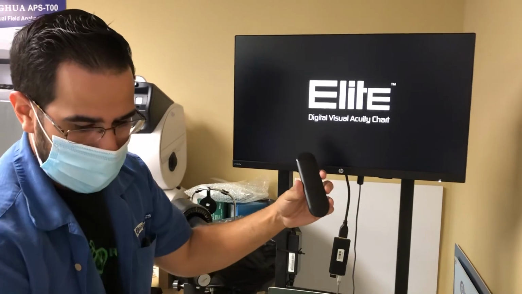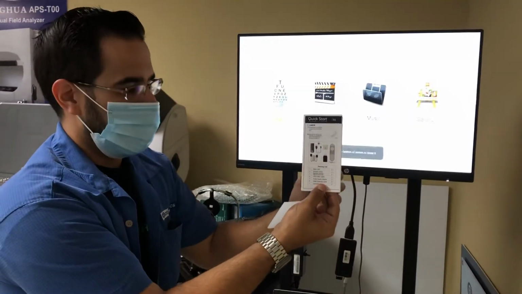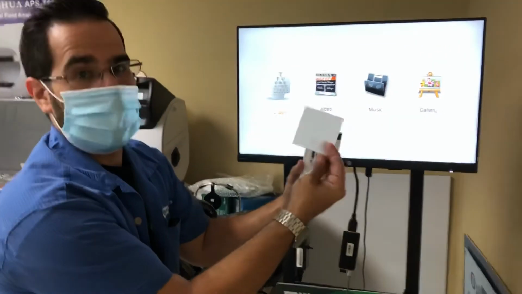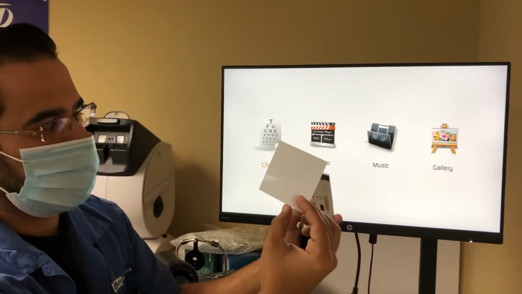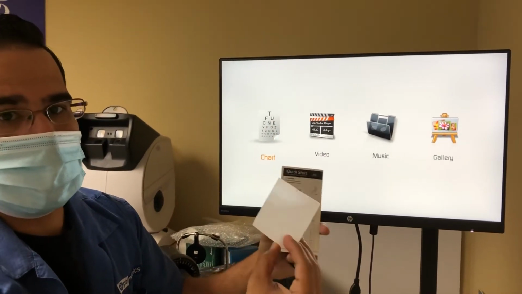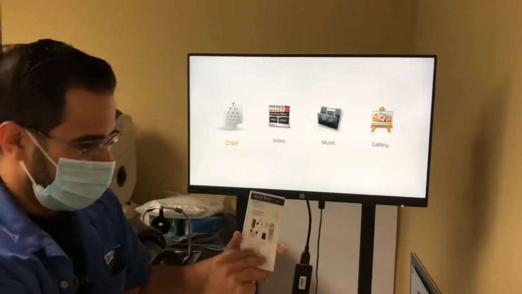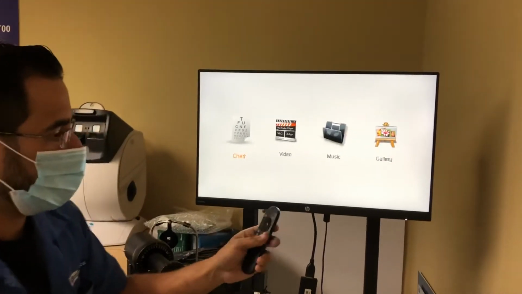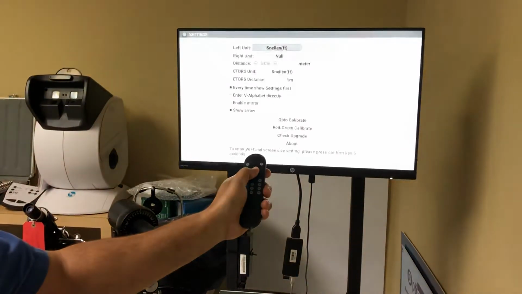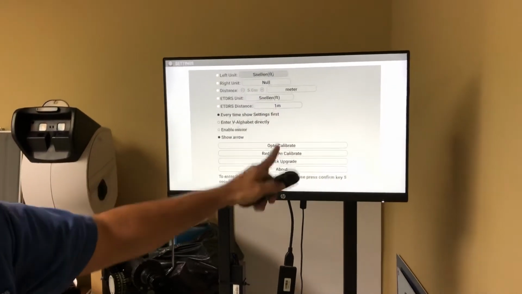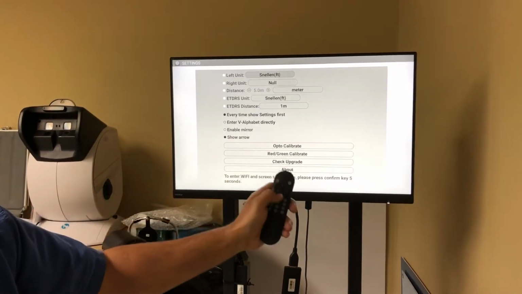And what I'm gonna show you is inside the box, it comes with a user guide, and it also comes with the calibration. This is to measure the size on the screen, because you can use this for multiple sizes of the screen. So this is to make sure that you're within range. So once the system is in play here, you want to click on chart. Once chart comes in, you want to go down to where it says opto calibrate. That's to calibrate the size of the letter.